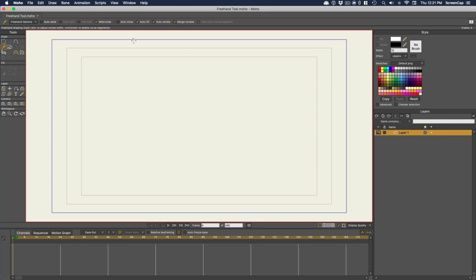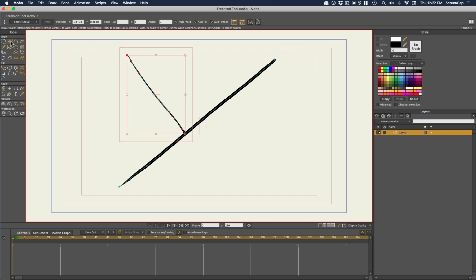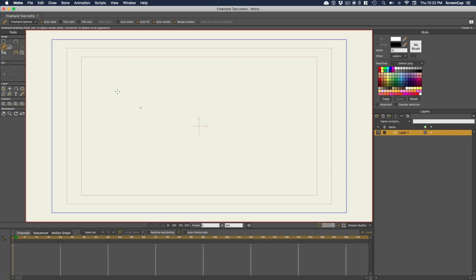There are two different weld settings here to be aware of: auto weld and weld ends. First, let's look at auto weld. If I draw a stroke and then go to draw another one that intersects with it, you can see my cursor snaps to the line I'm going to intersect with and makes a control point connecting them. Same happens if I draw all the way through. They get welded at the intersection. If auto weld is off, intersecting lines remain separate.